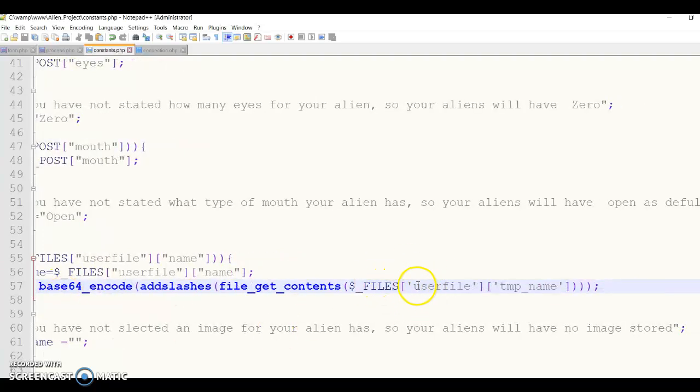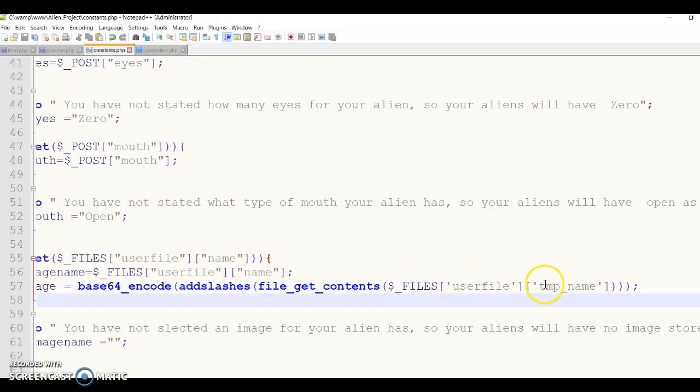Just focus in here. When we get the picture name, we've used the word name. But when you're getting the content, you need to say the temporary name, because when you load it to a form, it gives it a temporary name. So when you're getting file content, you need to get it from the temporary name. If you try to use the original name, it gives you no file.